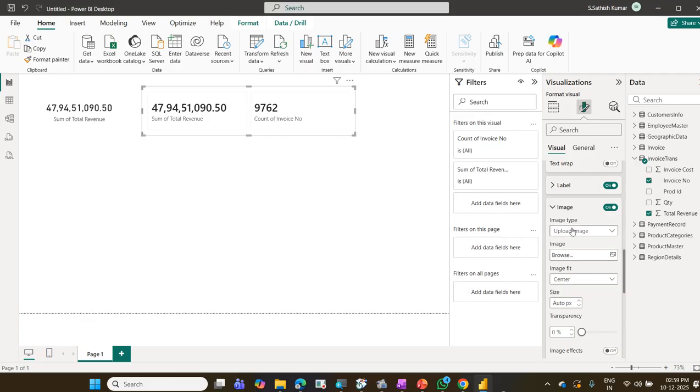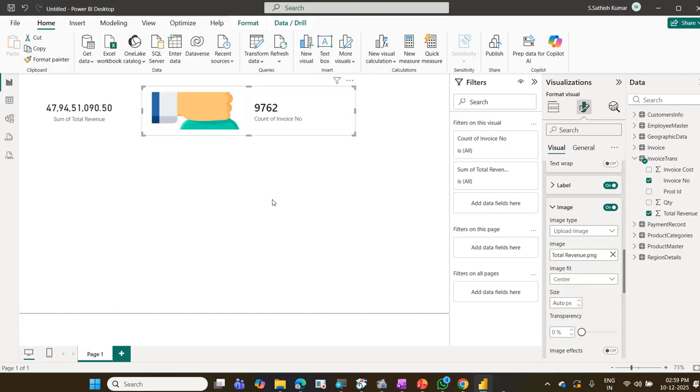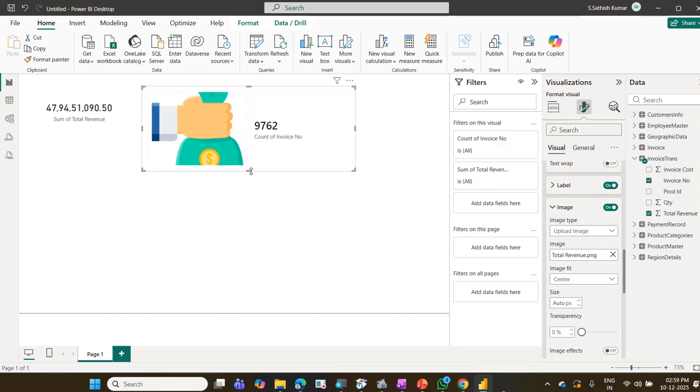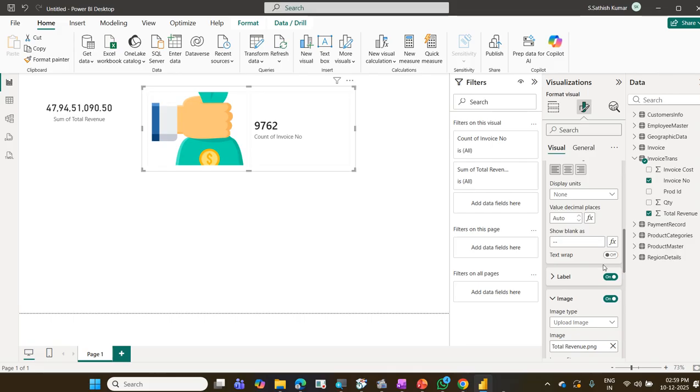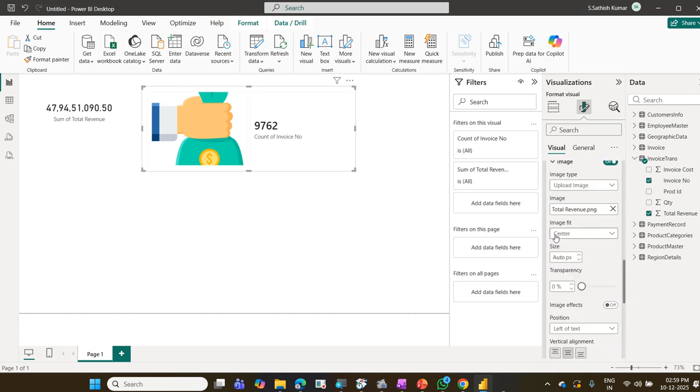Go to the callout. I have inserted the image inside a callout, so what's happening is my data is going off and it's displaying only the image. Let me remove that image. I'm going to the callout and I remove that image.